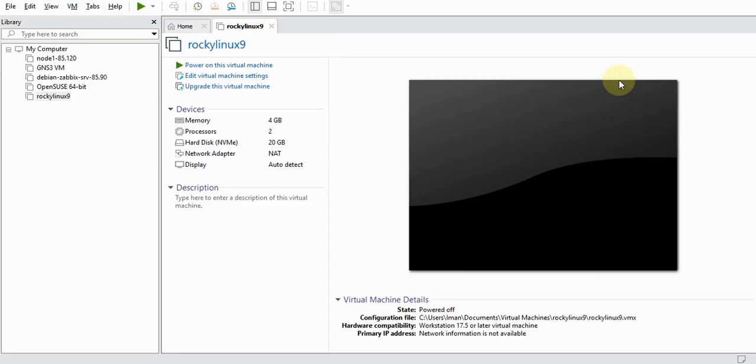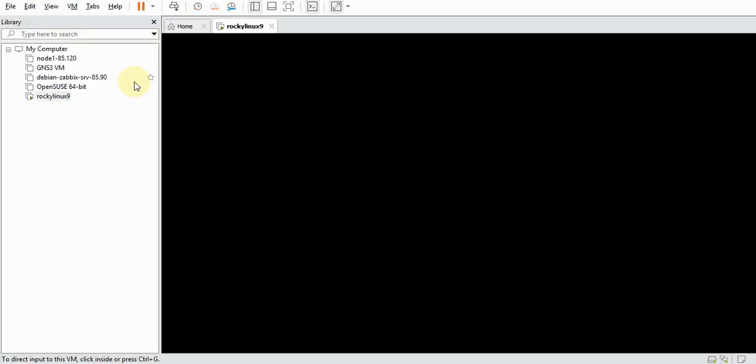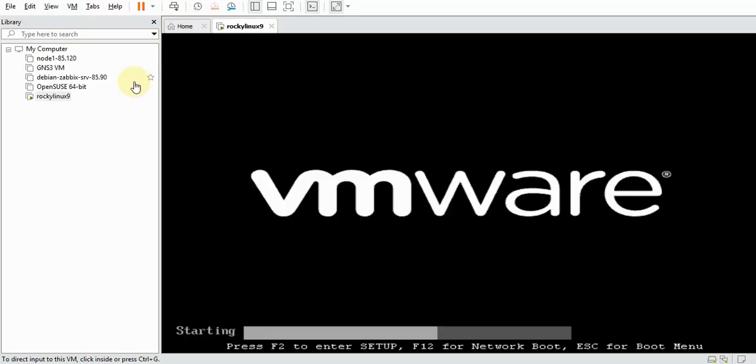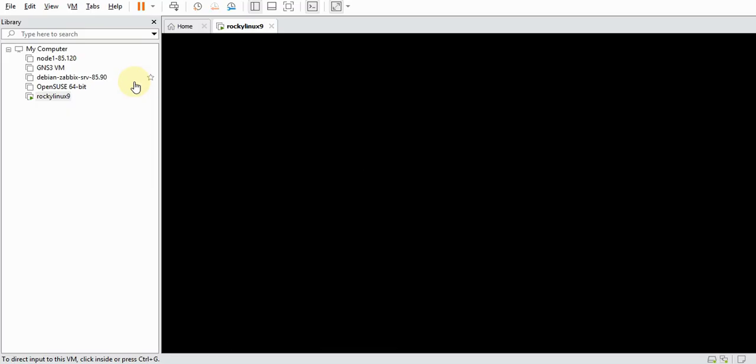Alright guys, I have prepared a Rocky Linux here, Rocky Linux 9, and I want to start this server and set an IP address on this server and going to install the Zabbix on this server.